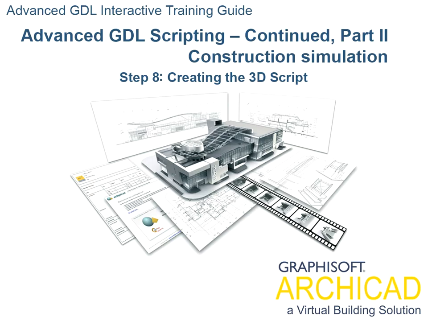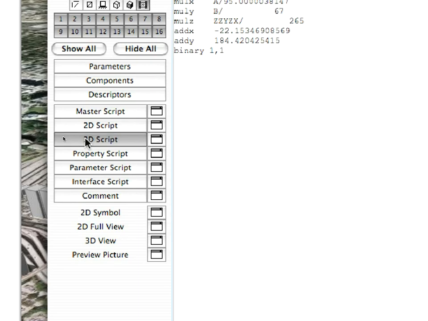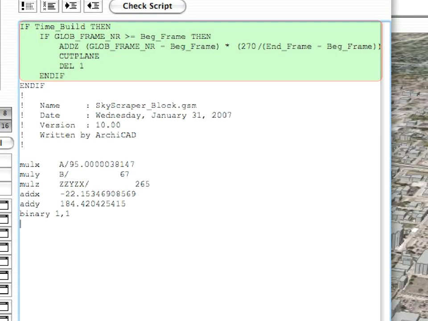Step 8. Creating the 3D script. Open the 3D script for editing. Type the following code into the beginning of the 3D script. Both if structures are the same as in the first part of the chapter. The difference lies in how the animation effect is achieved.